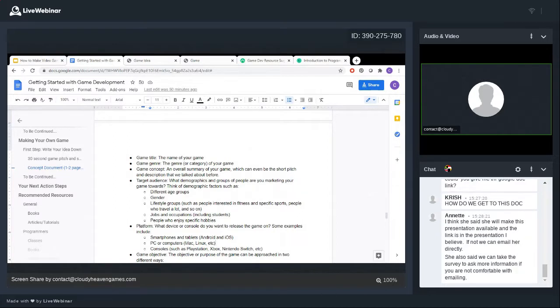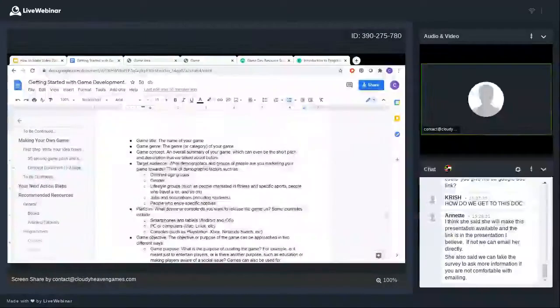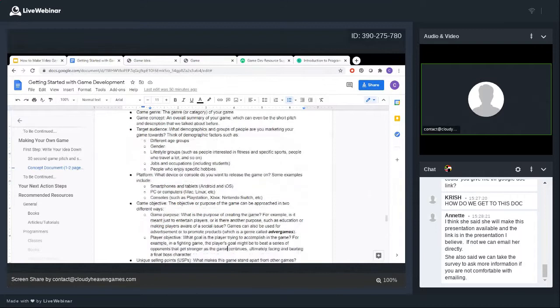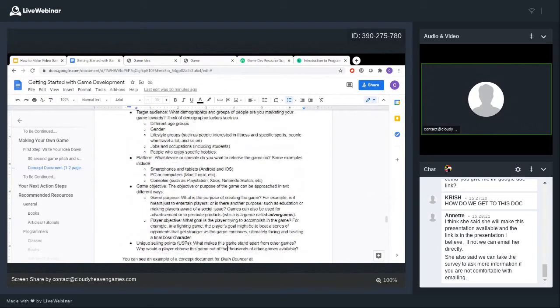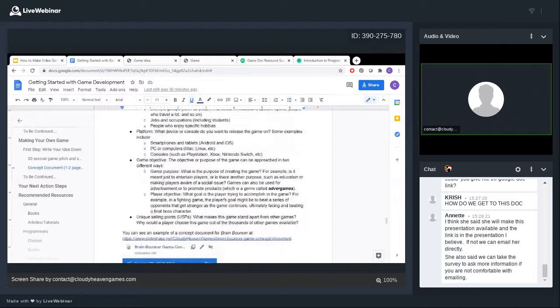What platform, so what device do you want to release this on? That can be a smartphone or a tablet. That can be maybe a computer game that you might be targeting. Or, if you ultimately want to get it on a console like PlayStation or Nintendo Switch, it's a little bit harder to do that, but you want to have a plan of where you eventually want to end up, okay? So you can take a look at some of the points that I have here of what you want to include in a design document, a concept document, rather.